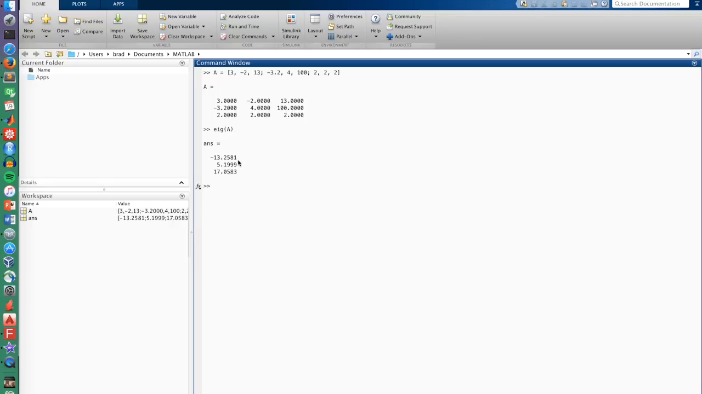But that's not great. I want the eigenvectors as well as the eigenvalues. So what I have to do is set VW equal to eig A. I am not used to using MATLAB, honestly.